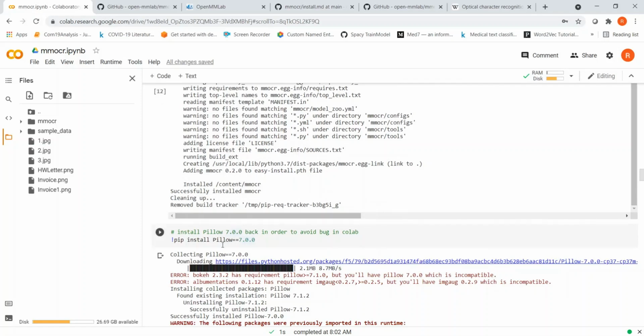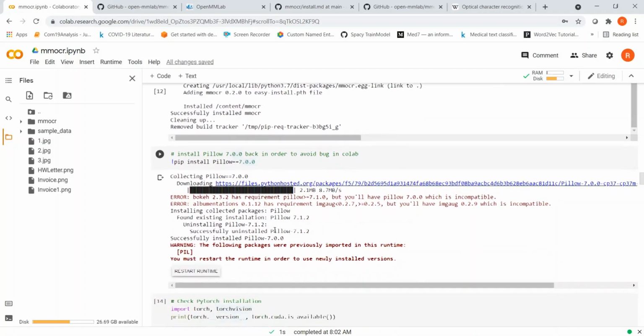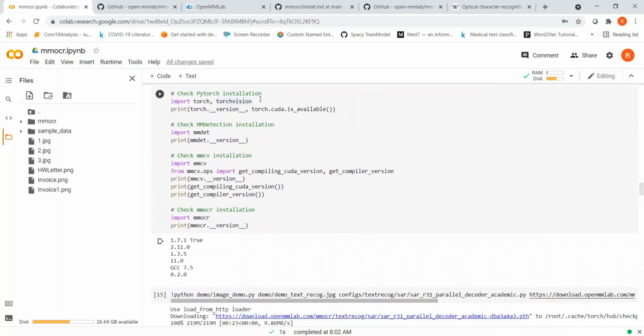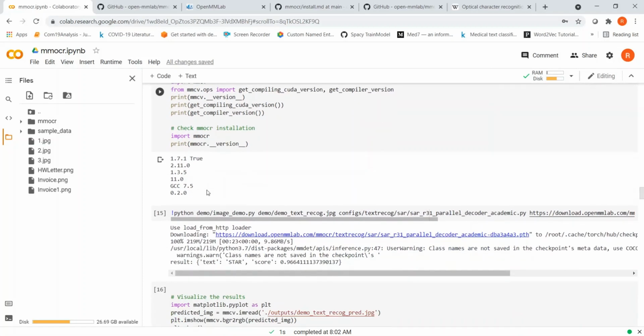Also Pillow needs to be updated for image processing. It was written over there to install Pillow 7.0.0 to avoid a bug in Colab. I installed it, but there is already a more recent version present over here, so maybe this is not required. Then you can check whether everything has been installed properly. You can check the Torch version and whether Torch CUDA is available. You can check the Detection installation, the MMCV installation, and the MMOCR installation. All have been installed properly.